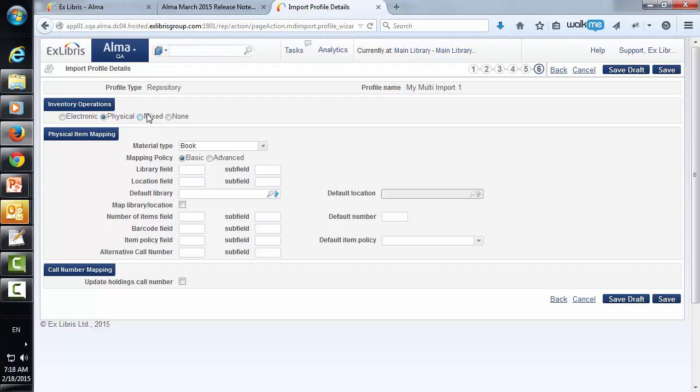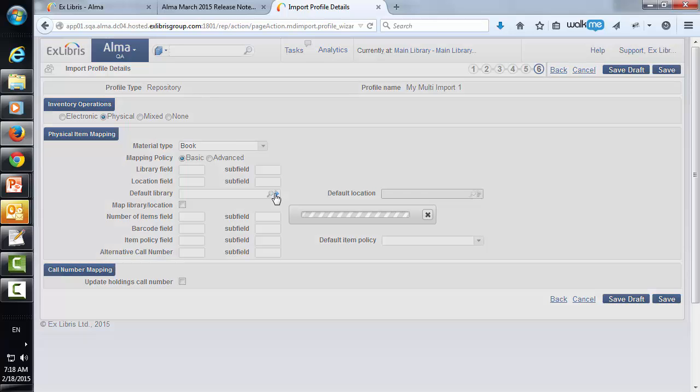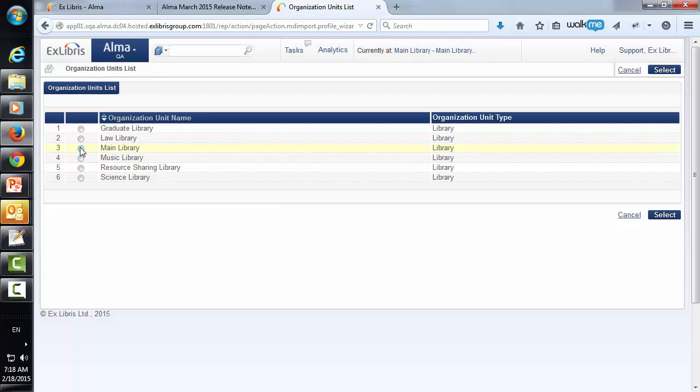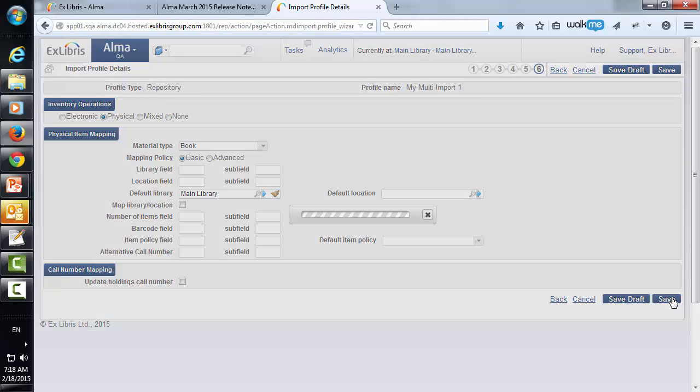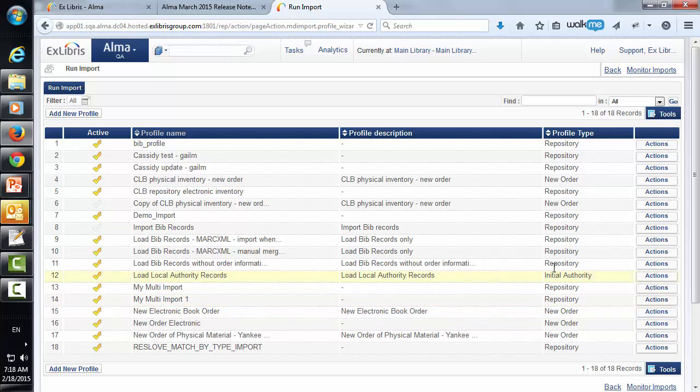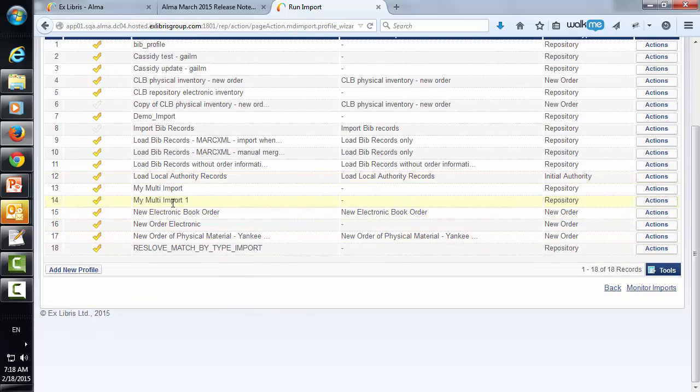In our case, we're importing a physical record. And we need to choose a default library. And save. Okay, so we have this new import profile, my multi-import. And let's run it on the input file that I showed you of Rereading Hamlet with physical title.